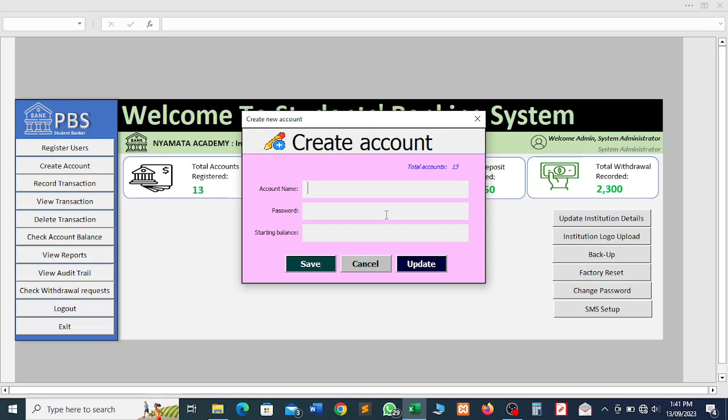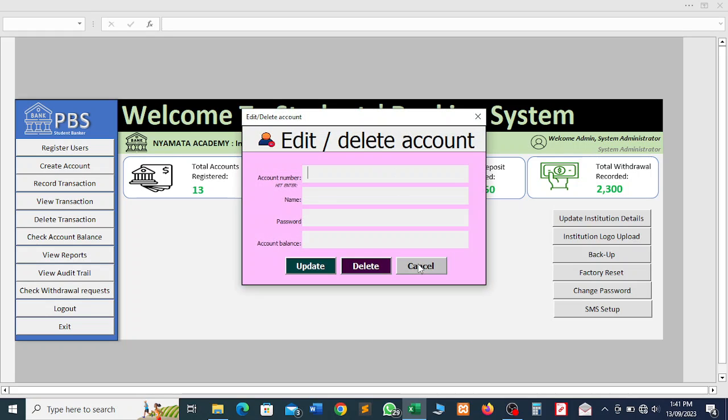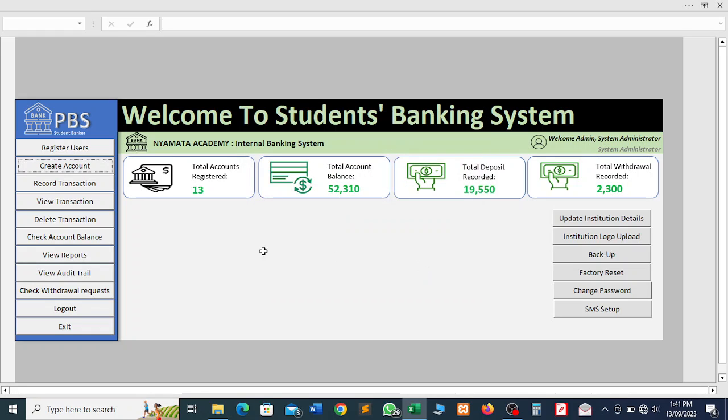Right. Now, what you need to know also is that you can update. When you click update, you'll be able to update the details of the student. You just put the account number, then you hit enter. For example, account number 5. Then you hit enter. Then you can change anything from this. Okay, that's how you do it.